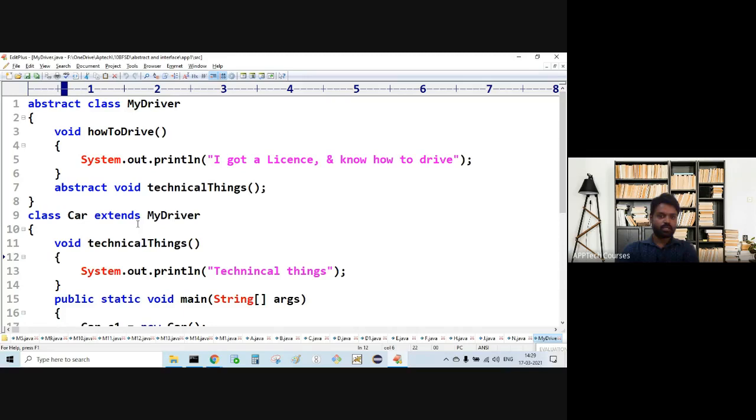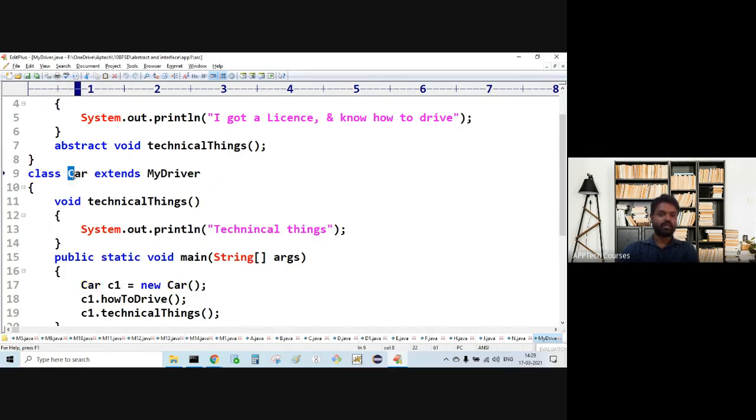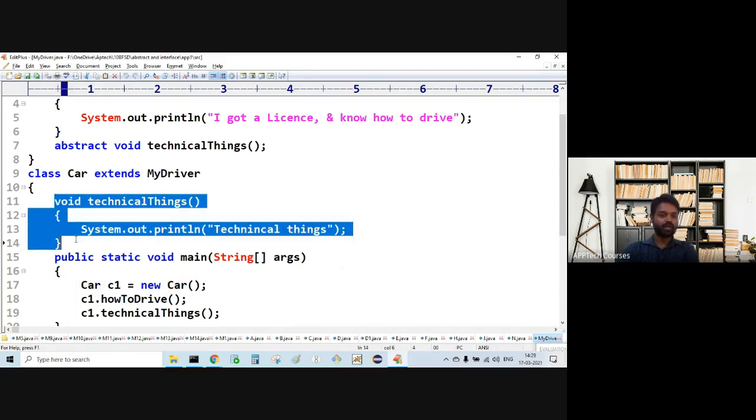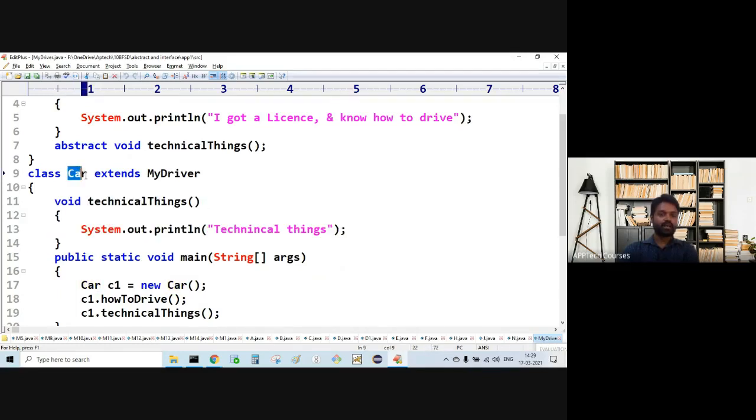So whatever is needed for this class, that only I'm implementing. Which is unnecessary, I'm hiding that. I'm giving the implementation in the subclass. In the car class, I'm giving the implementation for technical things. Car has how to drive also. Car has technical things also, right?